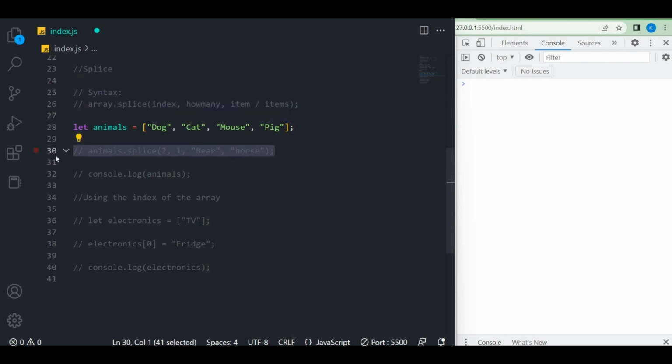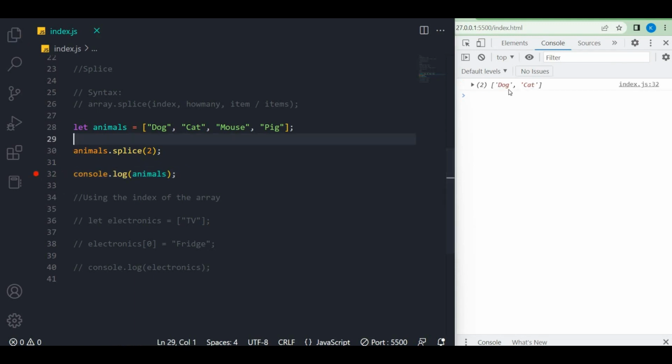So using splice without the how many and the items you want to add to the array. So let's say you just specify the index using the splice method. Let's see what this is going to output. So you can see this is the modified array. It contains only dog and cat. Let me tell you why.